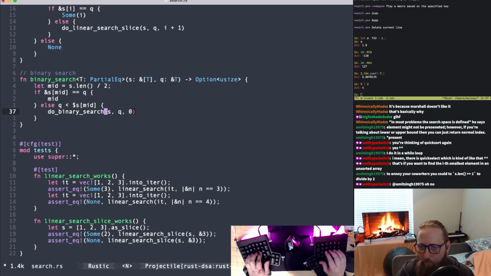Okay. If s[mid] equals q, right. This is a Some.